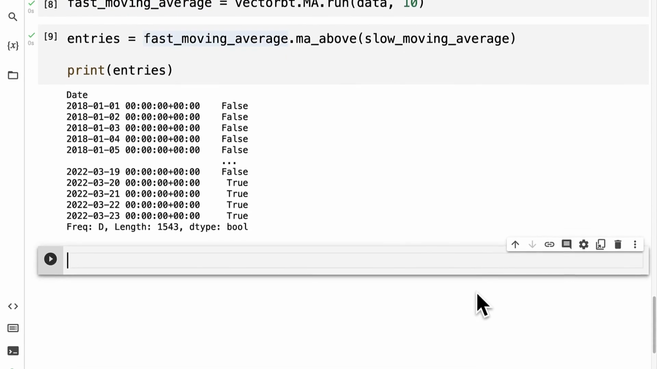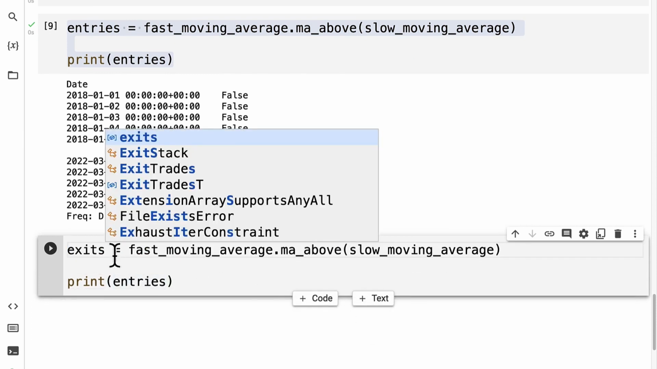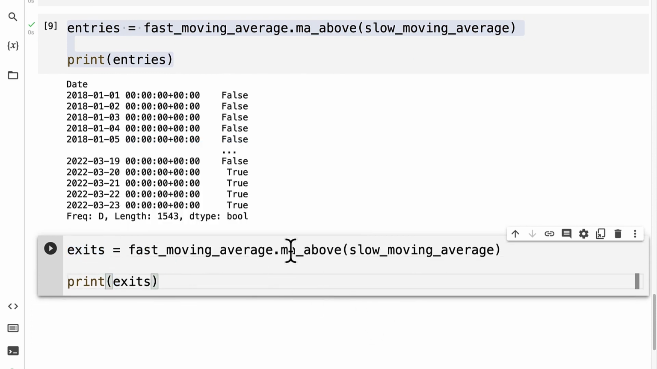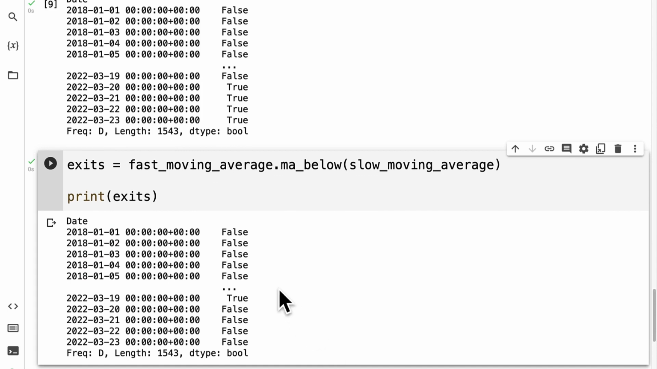We can also get our exits. So for that, we follow a similar process, but we are going to print our exits. And instead of using MA above, we use MA below, which is going to return true for every element where the moving average is below the slow moving average. So you can print out your results here. All right, so that is going to be our trading strategy. We have a fast moving average versus a slow moving average.